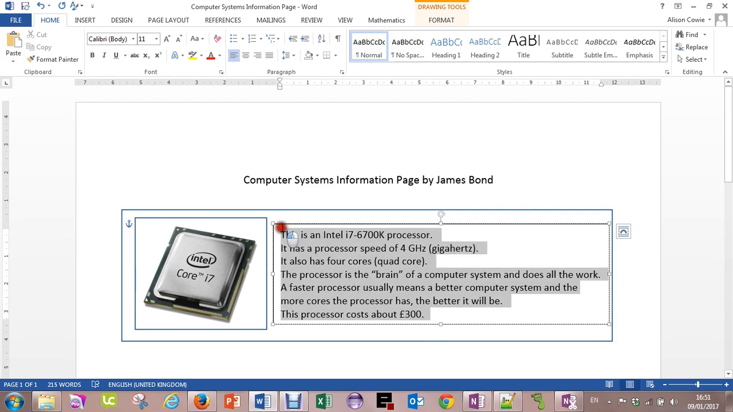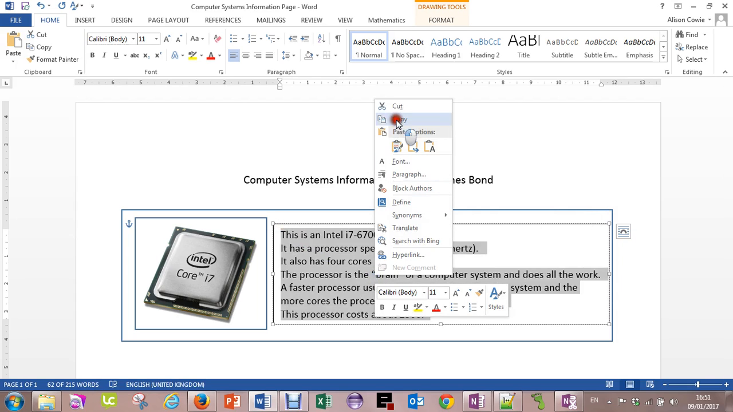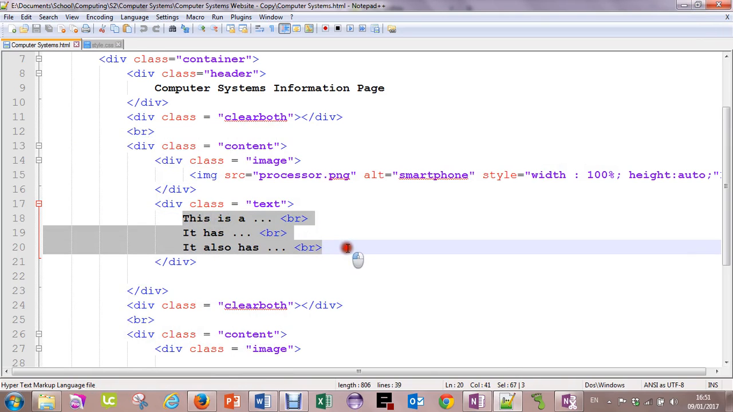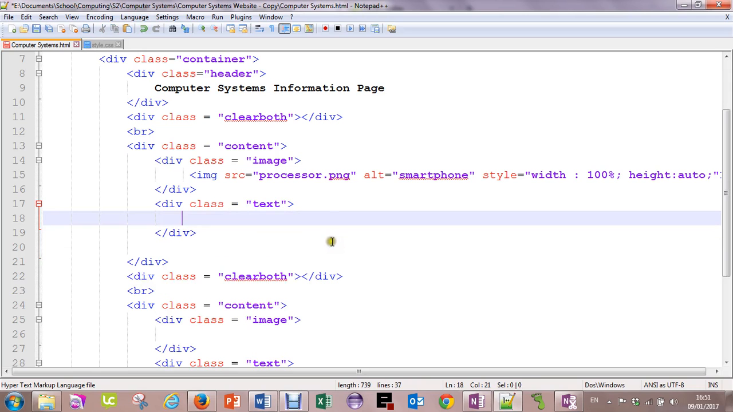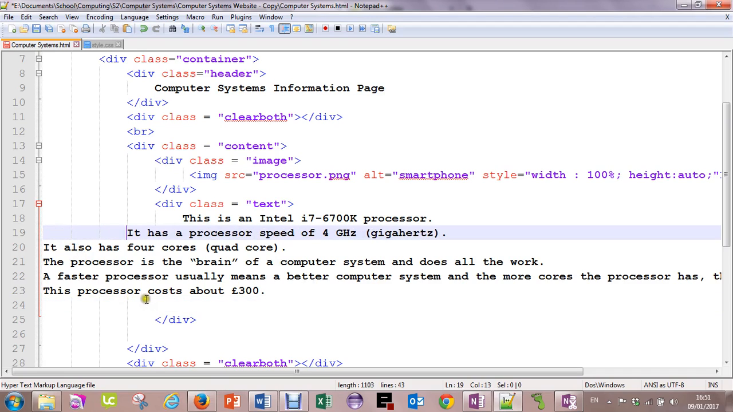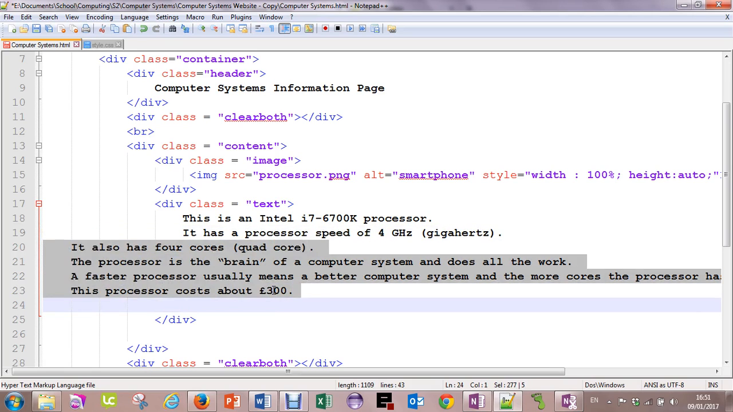So I'll just copy this text, Control C to copy, or I could right click and press copy, and go back into Notepad++, and I'm going to drop that text into this text area. Now these little BR tags allow me to put breaks at the end of each line to break the text up. So I'm just going to delete this for the minute and put the text in that I want to use, and just to be tidy I'm going to tab that across, and in fact you can highlight several lines at once and tab that across.